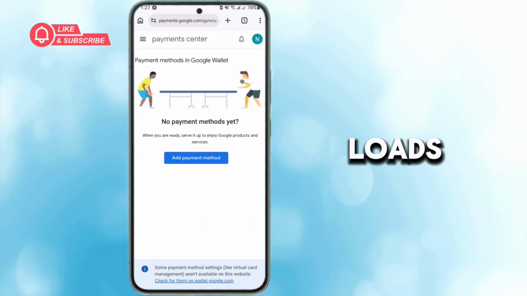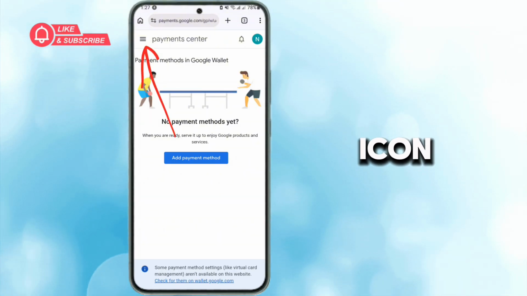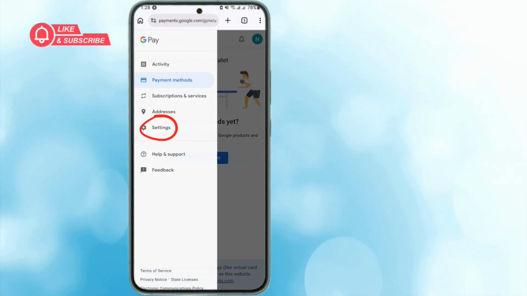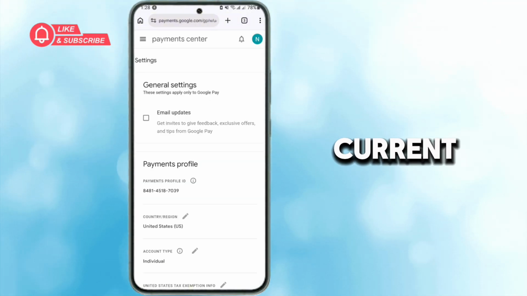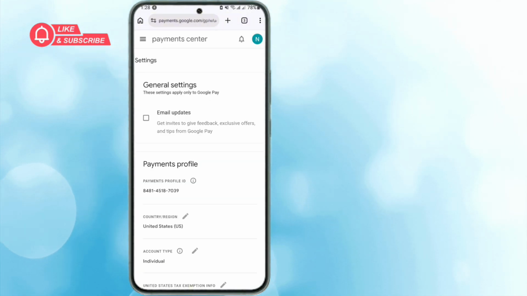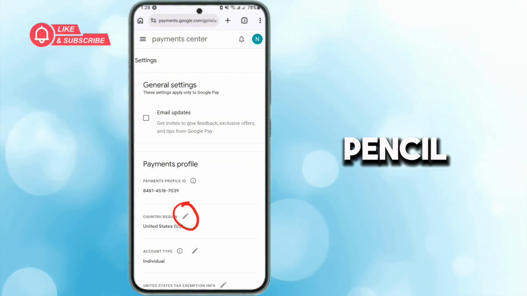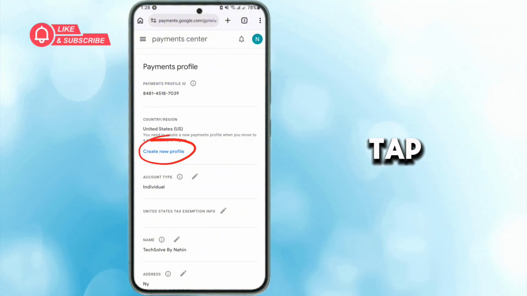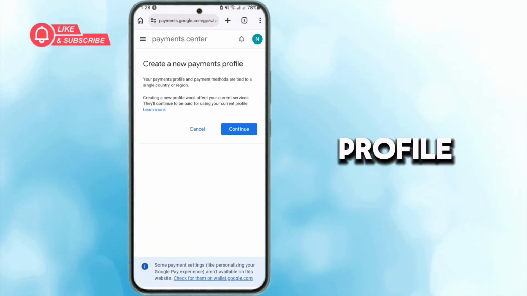Once the page loads, tap the three-line menu icon in the top left corner of the screen and select Settings. Here, you will see your current Google Play Store country. To change it, simply tap the pencil icon next to the country name. Next, tap on Create New Profile and then select Continue.